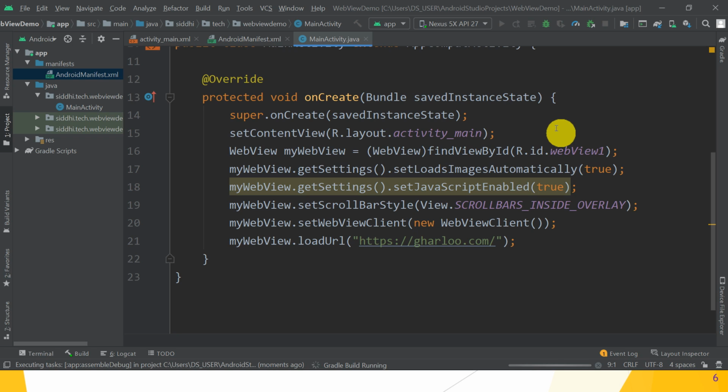and wait for some time. Great. So Gradle building is running. So before that, we will revise our coding part in main activity. So first we have to create an object of the WebView class by using the findViewById method. Then webView.getSettings().setLoadImagesAutomatically(true). JavaScriptEnabled is also true. Then setScrollBarStyle, scroll bar inside overlay style we have to set to my WebView control.